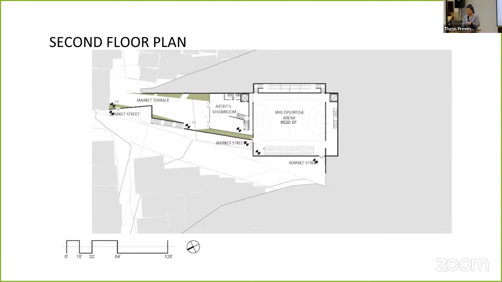As we go up, we see those outdoor market terraces, an artist showroom. So since this mountain is so massive and so full of creative people, a showroom right at the entrance allows them to guide people to their art gallery. So it's an opportunity for everyone to get that exposure right at the front and to guide people to explore even more throughout the whole community. And the multipurpose arena, this is an indoor arena so that in case of rain or in case of large events for the community, they can use it as a flexible space for multiple purposes.